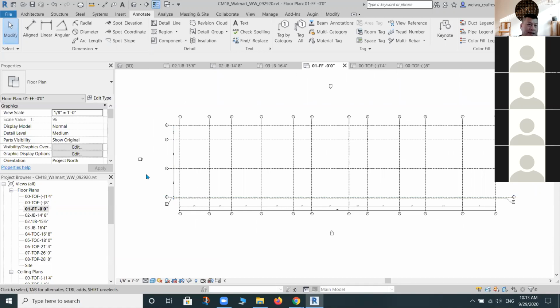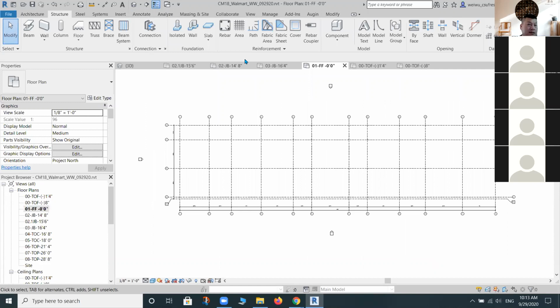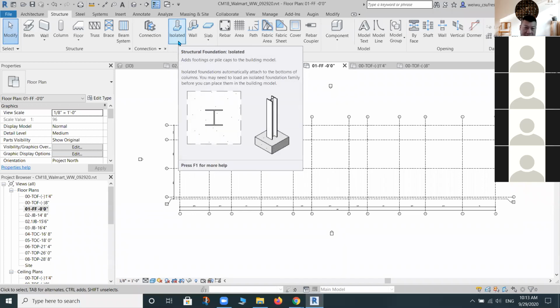So what we're going to do is learn how to place columns, and even before that, learn how to create our footings. Okay, so go ahead and go to the Structure tab again. What I'm trying to do is choose a specific footing, a specific footing that is called isolated foundation. A foundation and a footing. Footing is part of foundation apparently.